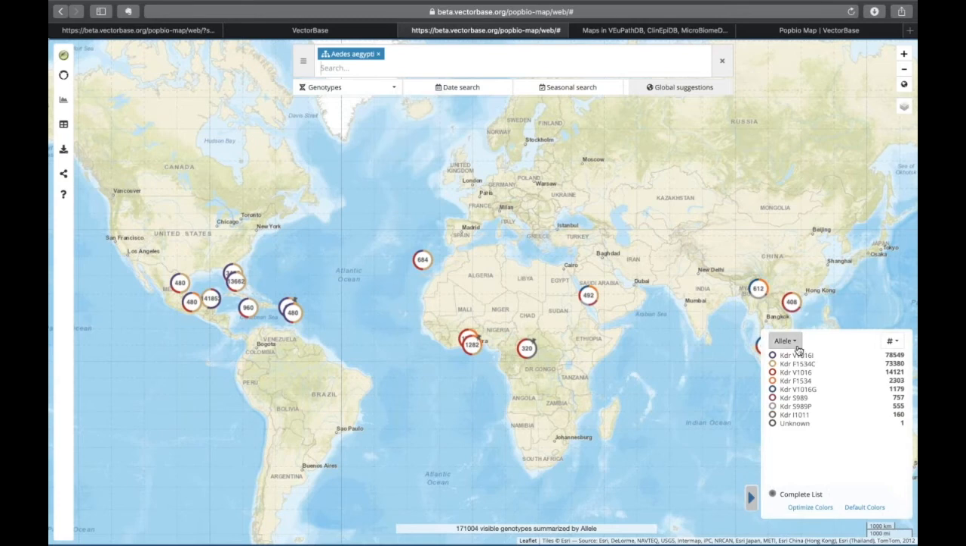I will go over to the right-hand drawer, and I'm going to do a facet by locus. And I want this KDR V1016, and I'll add that by clicking on it. And then I'm going to switch to my allele facet, and optimize those colors to make the contrast work nicely.